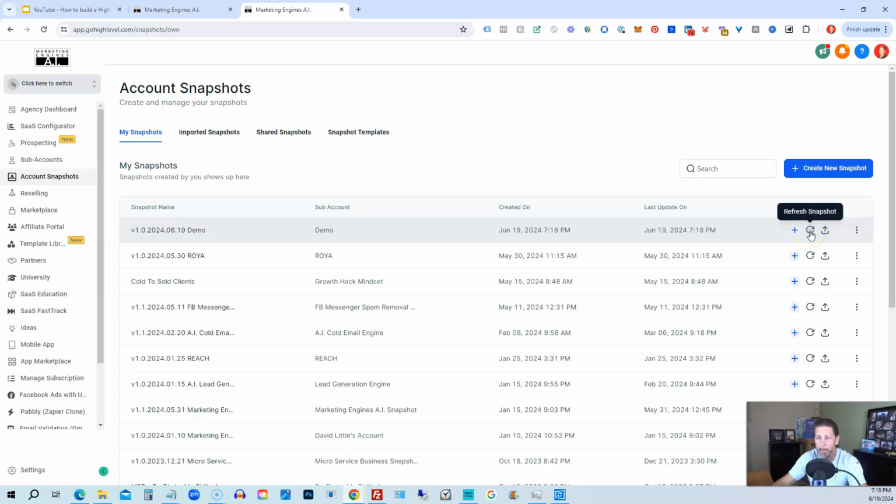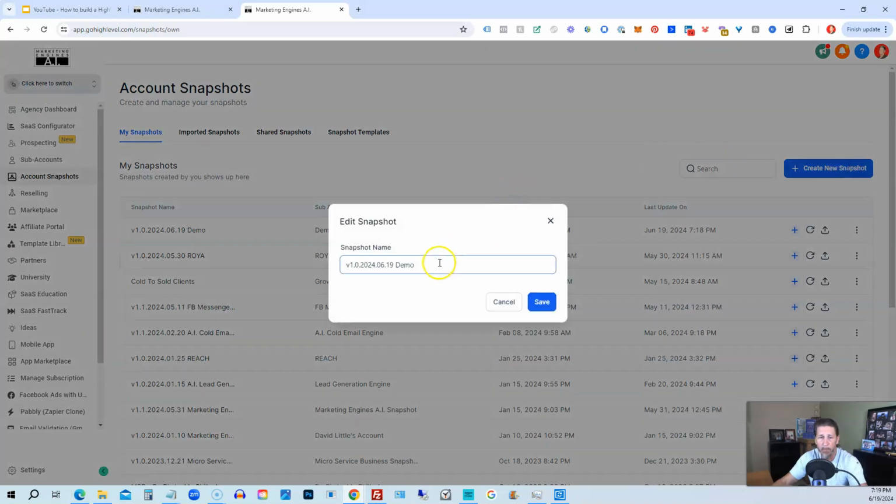From there, we can actually refresh the snapshot. So if we go back to that sub-account and make any changes, we can come back here and click this, and it'll import all the changes we made. We can click this plus button to create a new account using this particular snapshot. We can push the updates that we've gathered from that particular sub-account out to all the linked locations, meaning any sub-accounts that have been created using this snapshot. Or we have these three dots where we can either edit the snapshot, copy the snapshot ID, share the snapshot, or delete it.